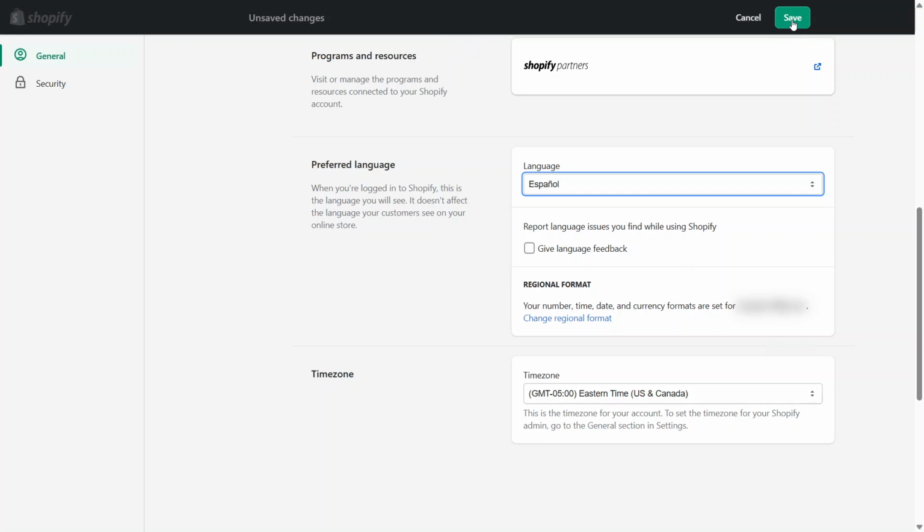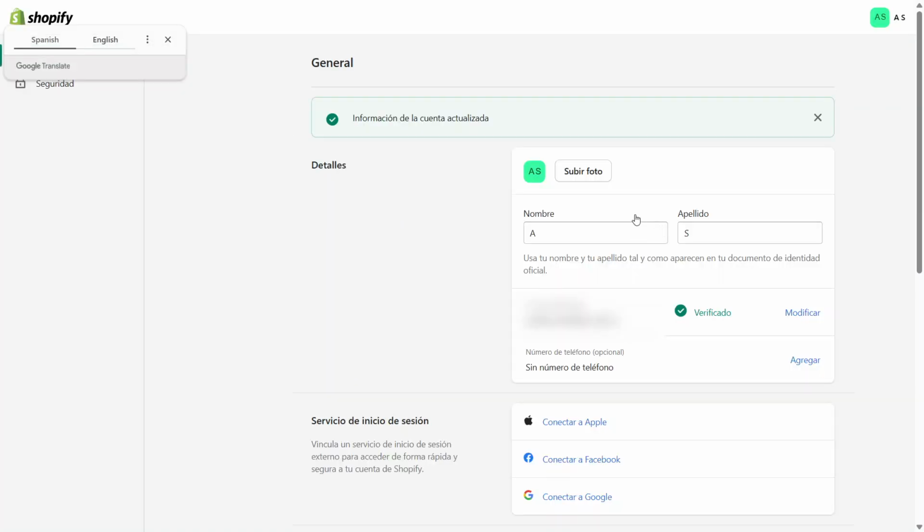After saving, your Shopify admin interface will update to the language you selected. If it doesn't change right away, try refreshing the page. And that's it. You've successfully changed the language in your Shopify account.